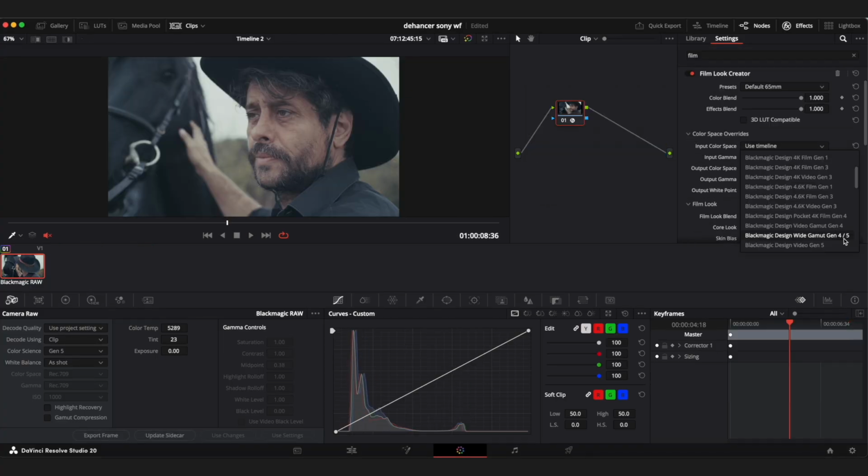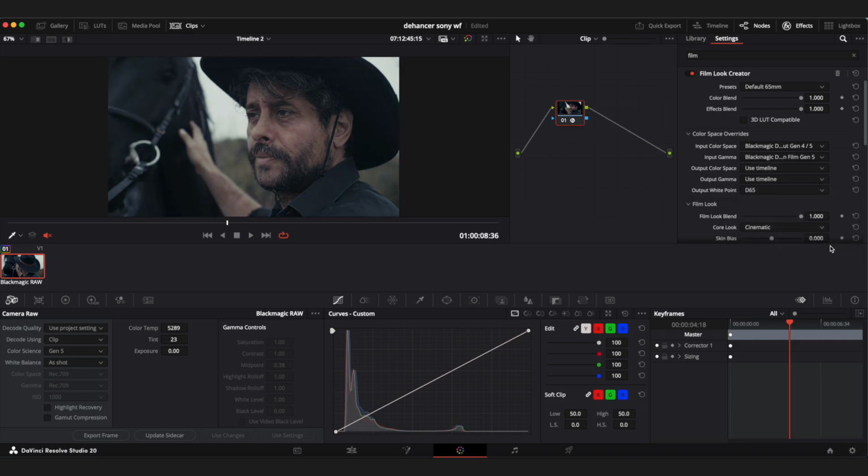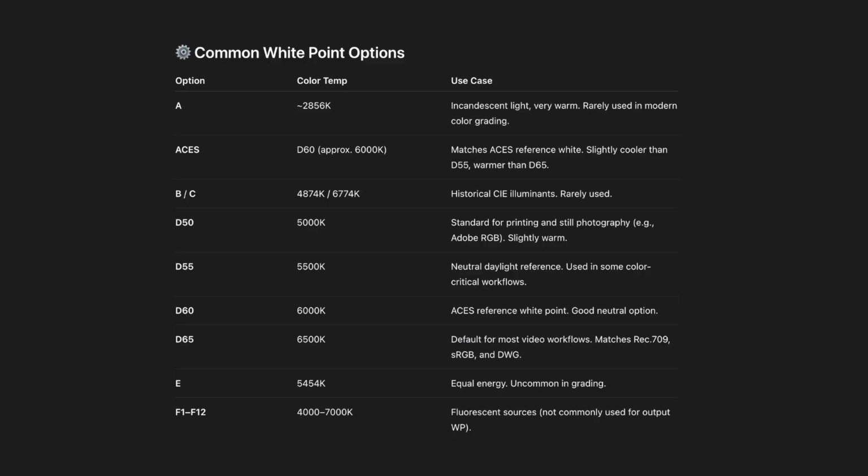The color space override controls how the input footage is interpreted before the Film Look Creator applies its effects. The output white point specifies which white the output of the effect should be balanced toward, so this affects the overall temperature and color balance of the processed image. The contrast curves and tone mapping, especially near the highlights. The way that the film-like look is rendered to match a particular historical or display reference. So take a look at this table to see what a number of the options that we have come from.